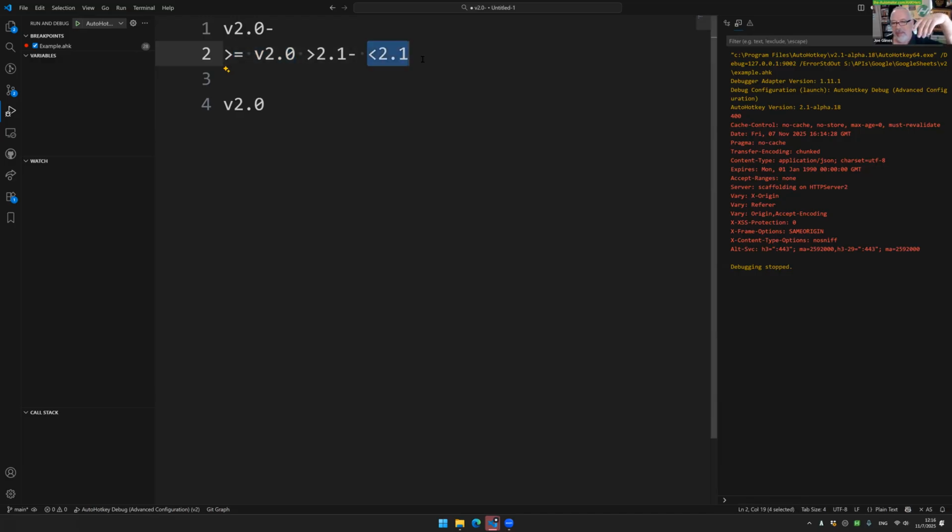Well, that was what you want. Less than or equal to, sorry, it's what I posted earlier, I believe. I think that should do it. So it is more than or equal to 2.0 and more than 2.1 alpha. And 2.1 actually satisfies that because 2.1 is more than the alpha version. So this would work.